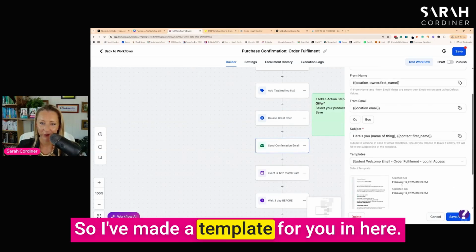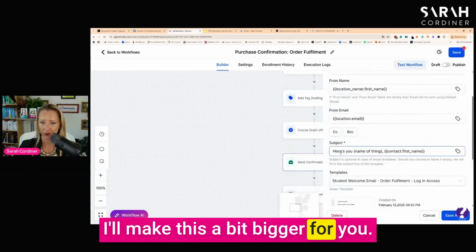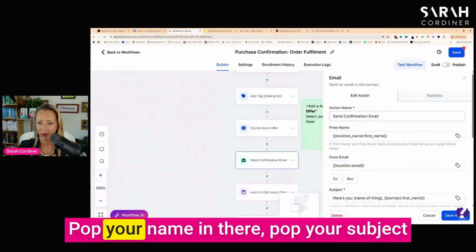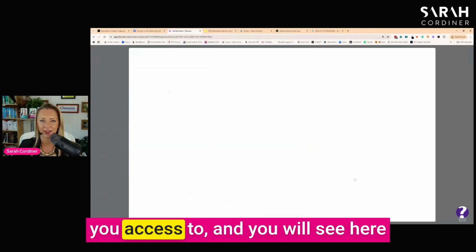So I've made a template for you. In here, you click on the confirmation email. I'll make this a bit bigger for you. Click on the confirmation email. It's going to open up the editing area. Put your name in there, pop your subject line in there, edit the email I've given you access to.